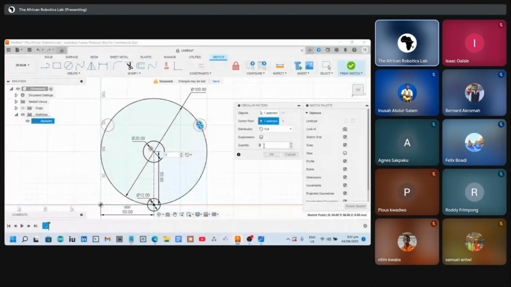Good. And then now it's asking us what quantity we want. We mentioned that we want to create a pattern from this particular shape here. So we need to tell it how many we want. How many of these do we want? We need to specify the quantity.